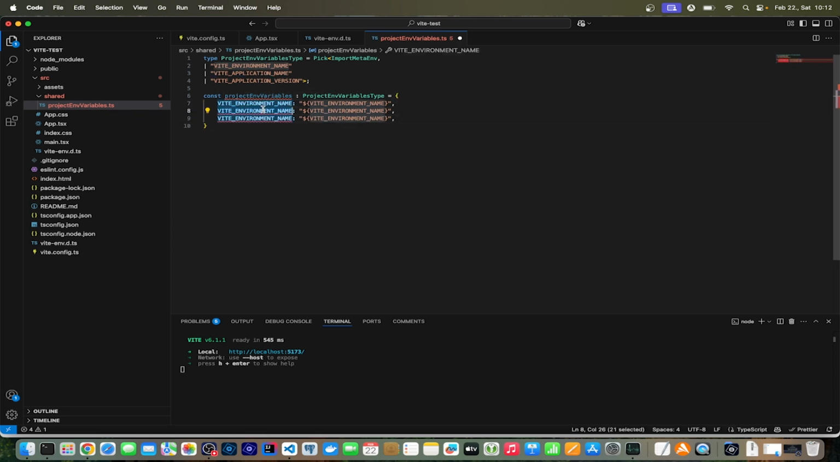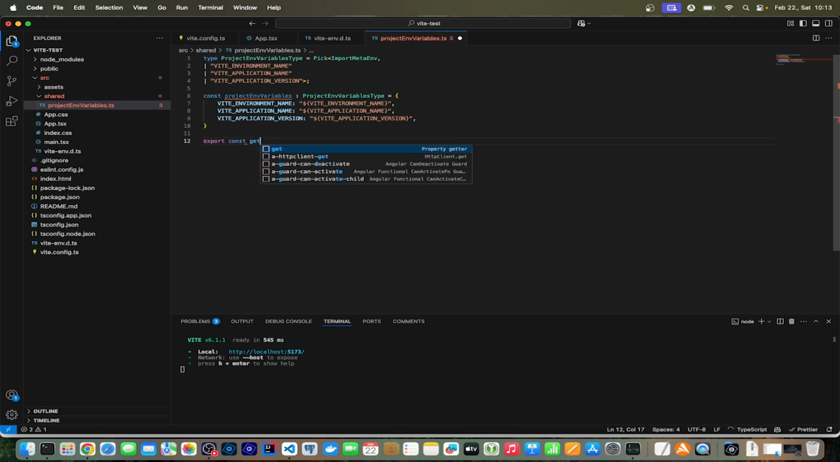I'm copying this one. Okay. And also we will have a function here which will return our environment variables. So export const getProjectEnvVariables. We need a type for this one.